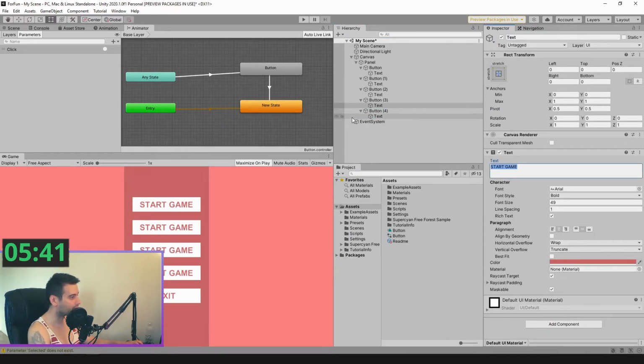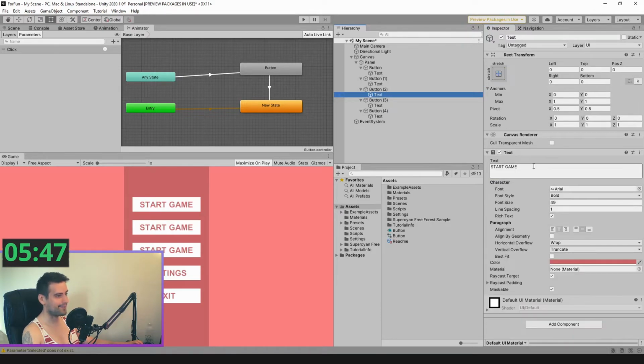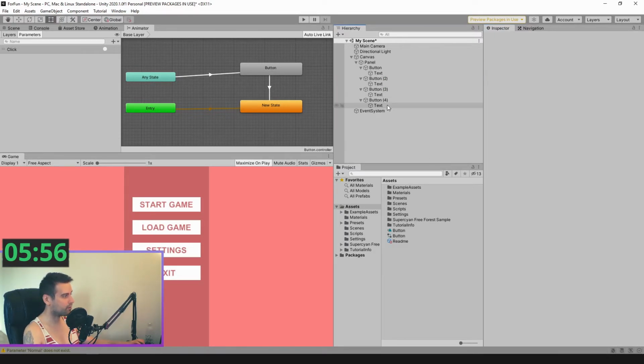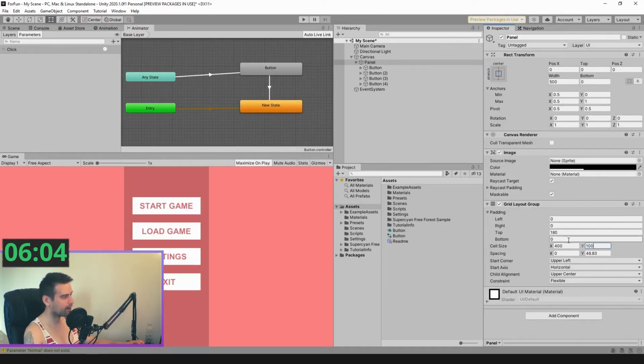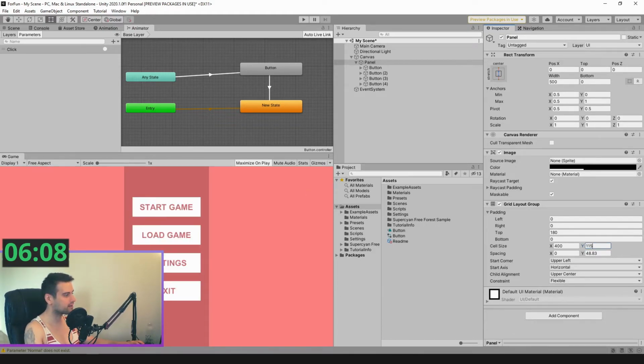Exit, maybe we write here settings, maybe load game, maybe we should remove that one. Oh, sorry, I'm laughing at them. I'm not sure why. Maybe we do 100 instead. Maybe 115 looks a little bit better.